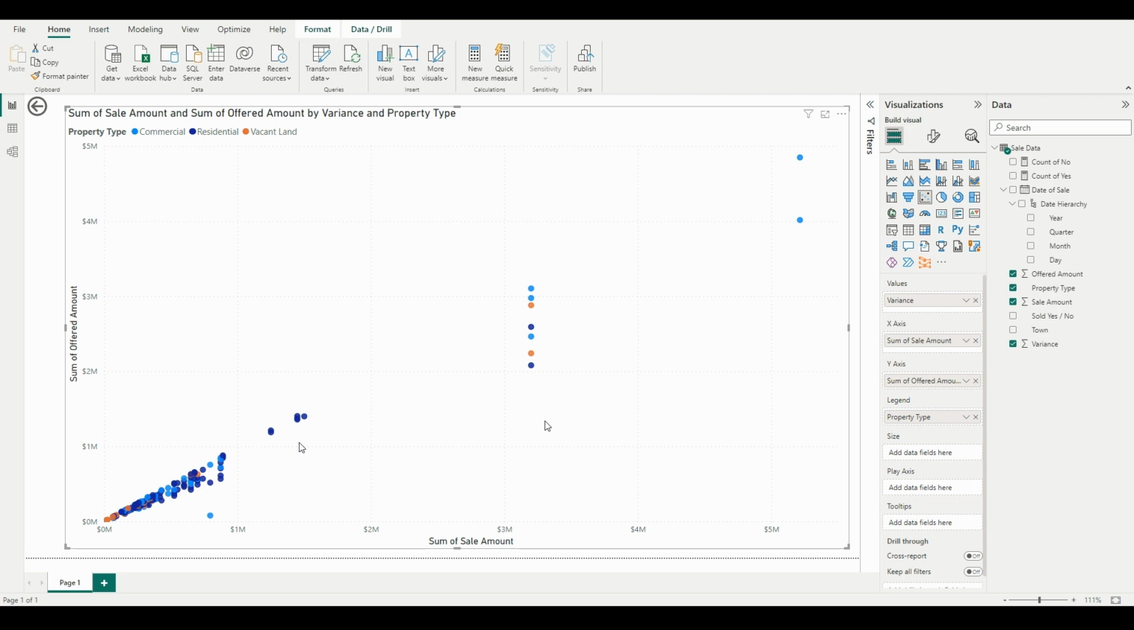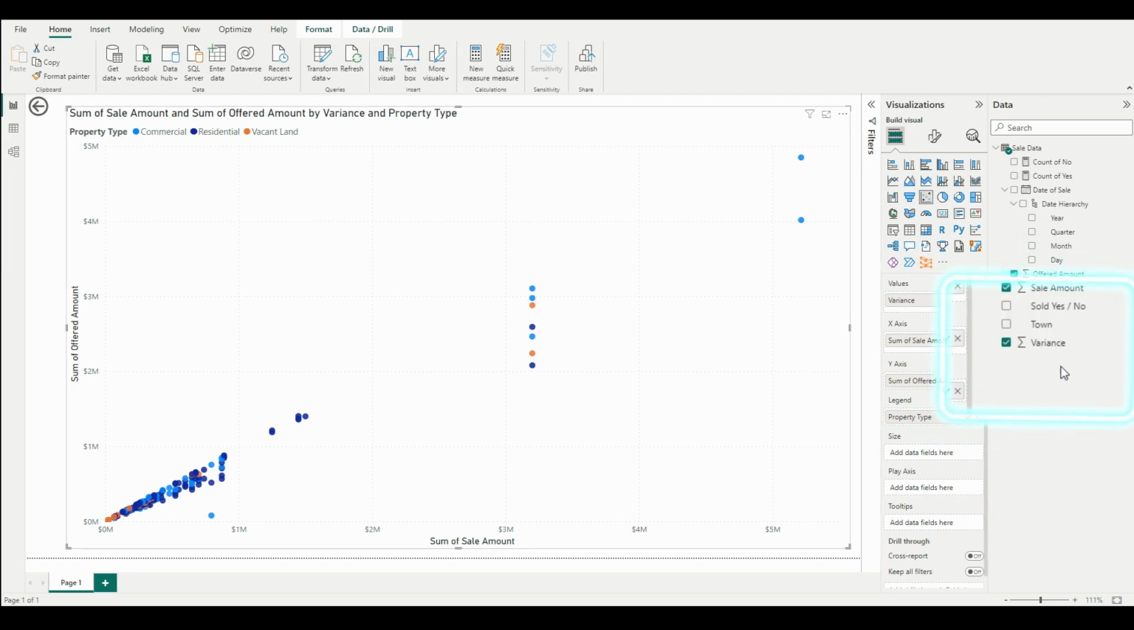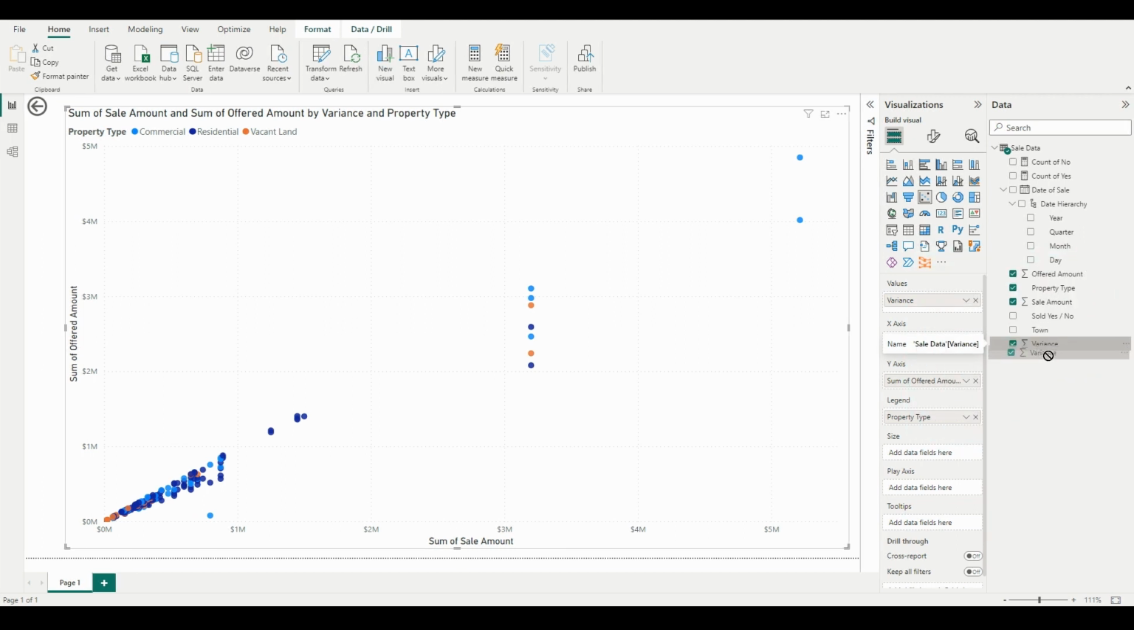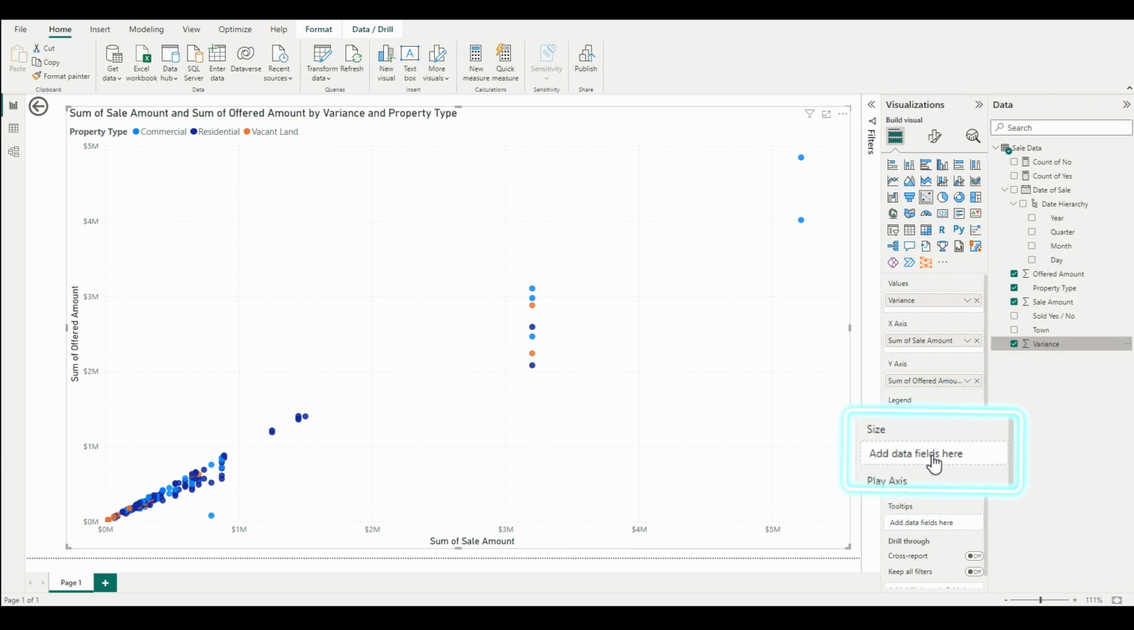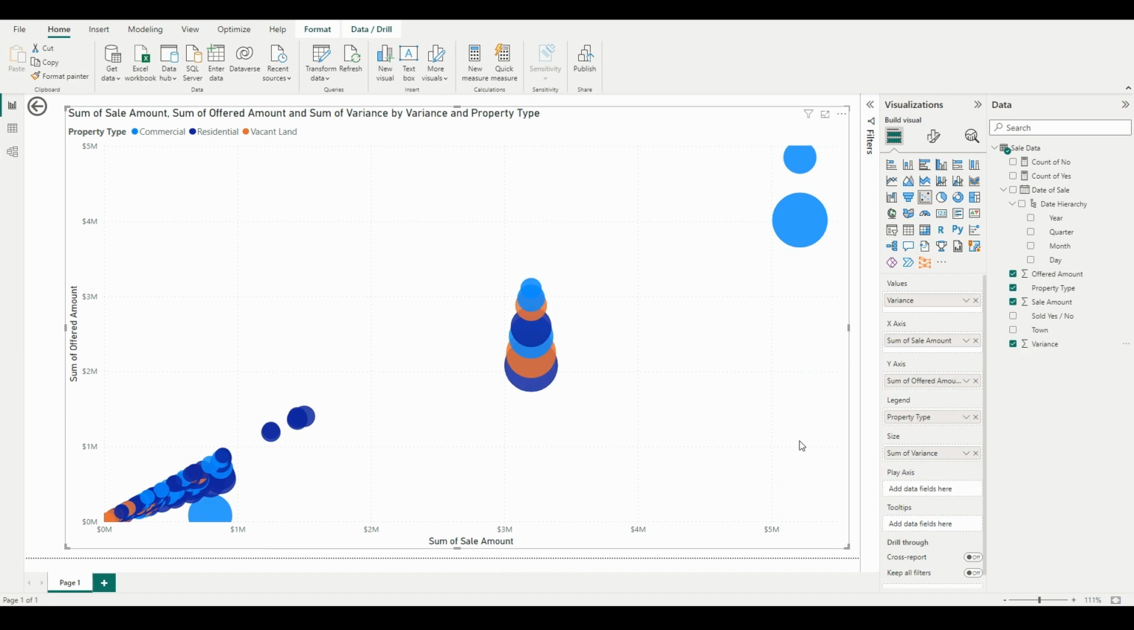By turning it into a bubble chart, I can see that. And the way I'm going to do that is by grabbing the variance from the right-hand data column, and I'm going to click and drag that into size. And now I have a bubble chart.